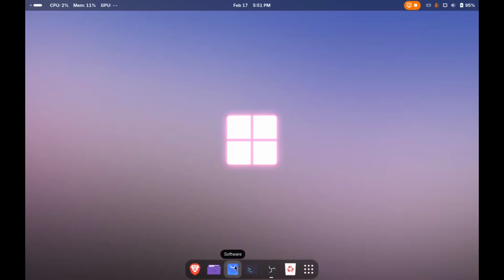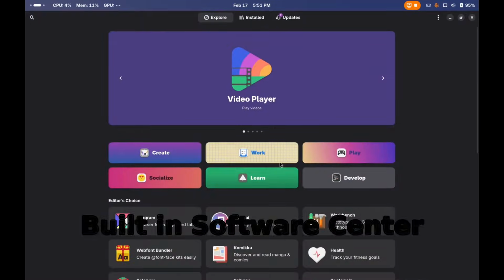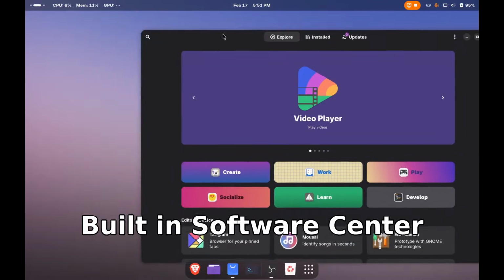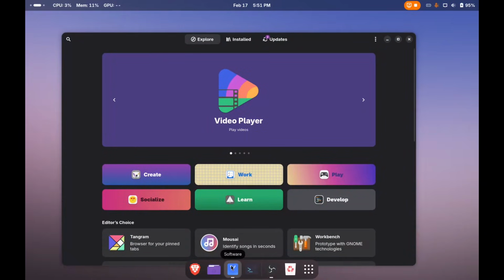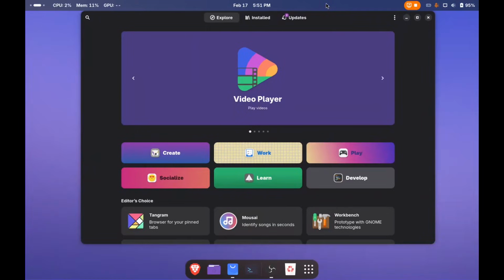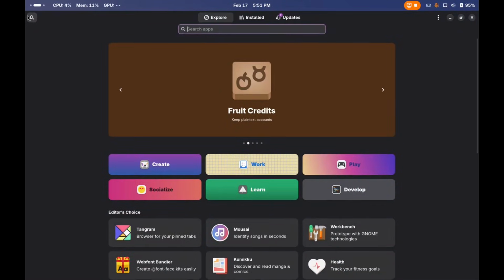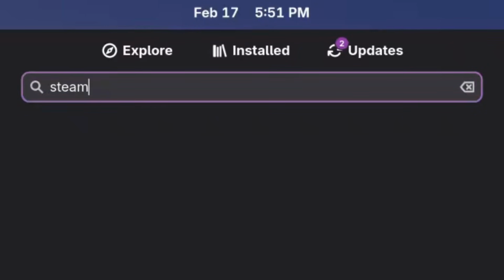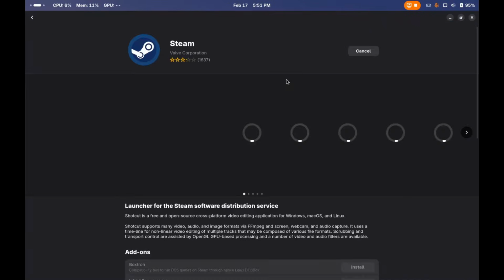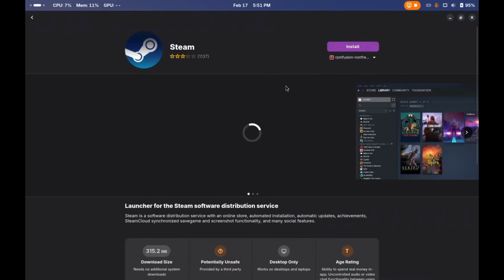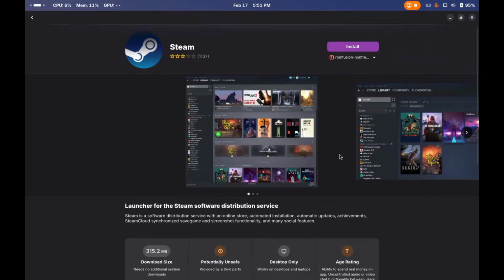Now there are two ways to install Steam. First is through your GUI, where your distro's built-in Software Center. If you're on Mint, you'll probably have the software manager. If you're on Fedora or Ubuntu, you probably have GNOME Software, something like that. Once you open it, you're going to click search and type Steam. This one, Steam Launcher.